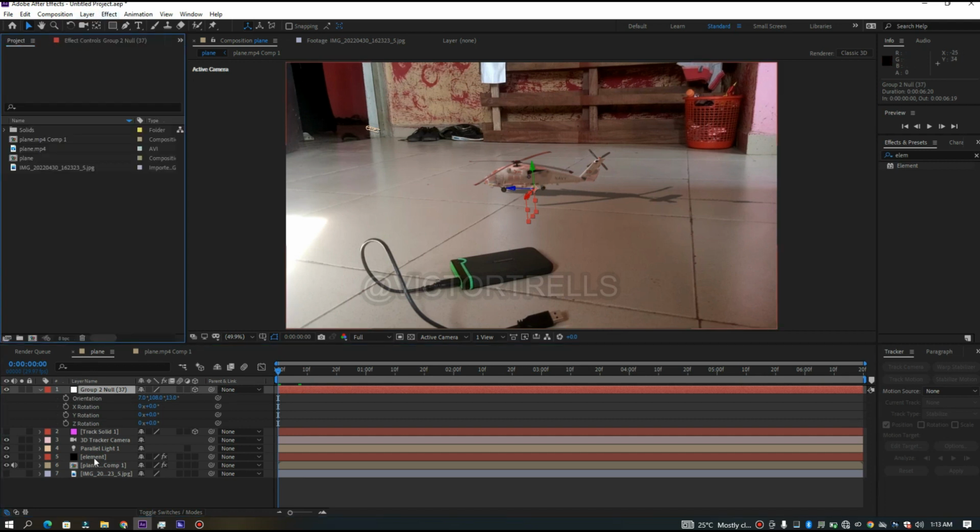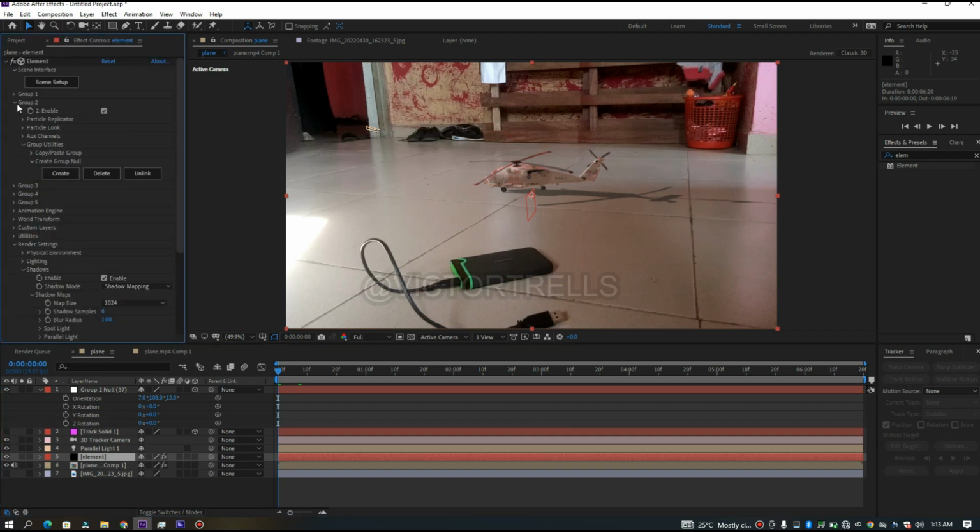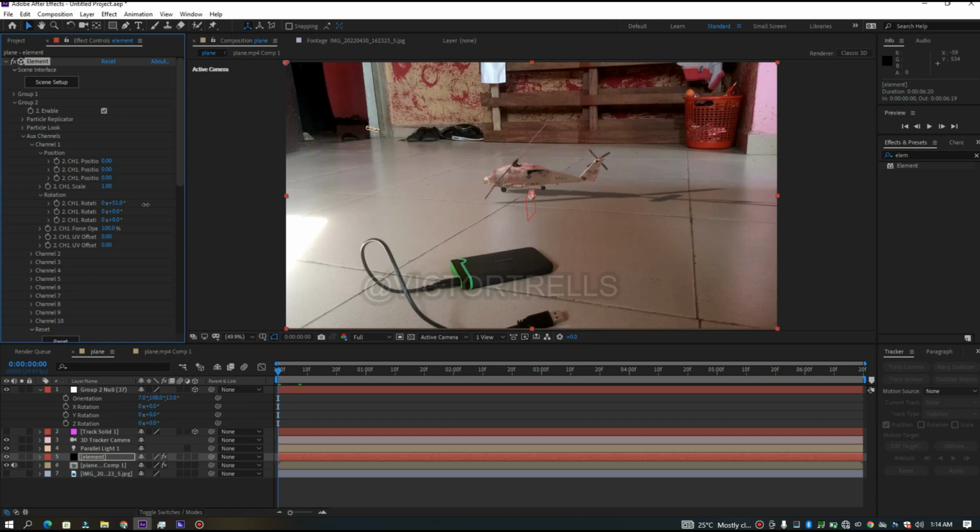So now, in order for us to animate the blade to spin, select your element layer, come over to your element control settings. Remember, it was under group 2, so we're going to go over to auxiliary animation under group 2, channel 1, which is the first blade at the top. Go over to rotation, and then we have to check which one is actually the one that spins it. Okay, no, that's not it. It should be this one. Okay, this is it.